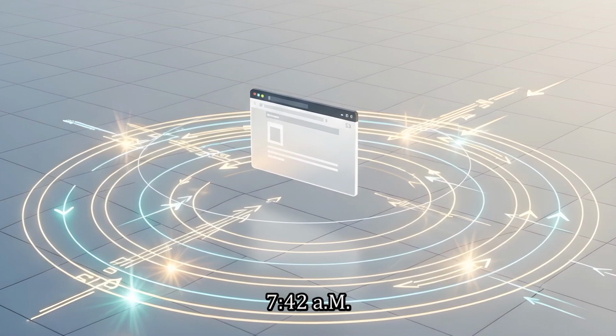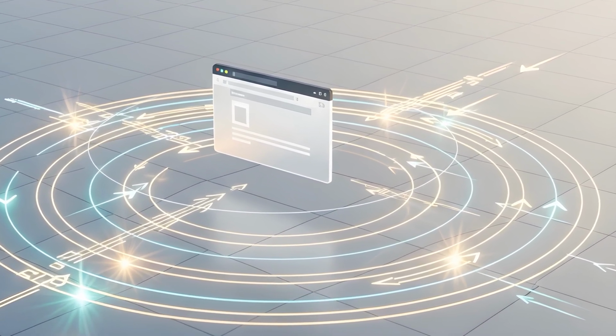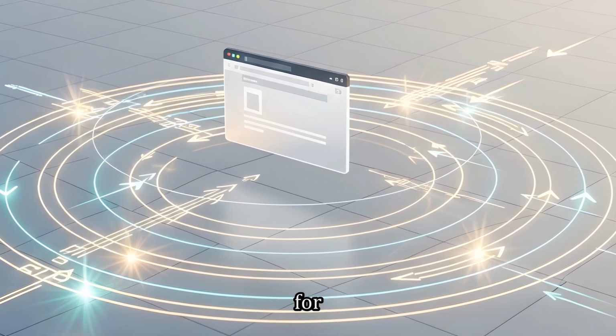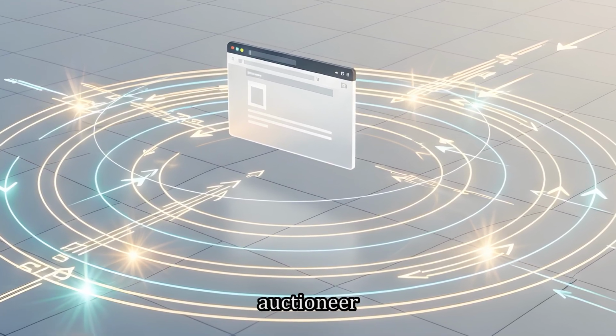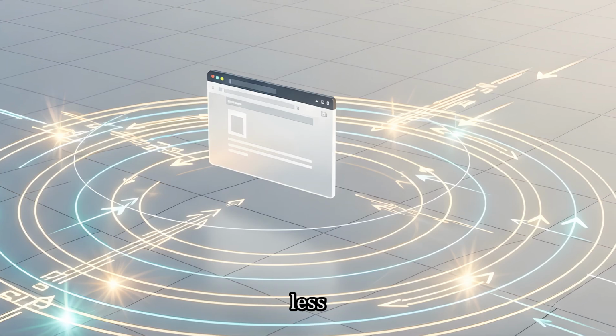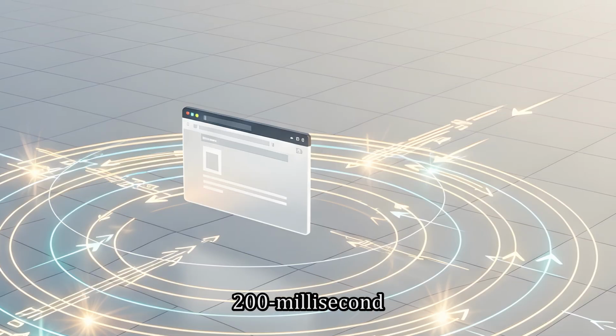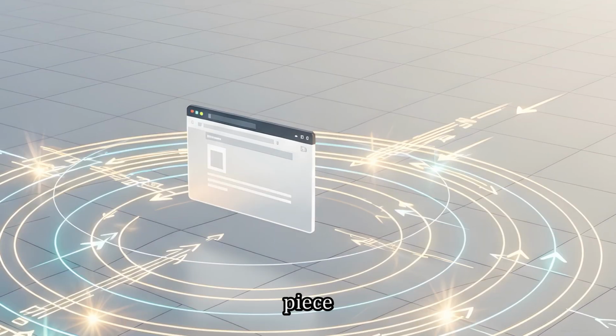It's 7:42 a.m. You're on a bus with unstable 4G, and you tap a news link. The moment you do, your phone stops working for you. It starts working for a secret auctioneer, and your attention is what's for sale. And this all happens in less time than a single eye blink. While the page stutters and freezes, a furious 200 millisecond auction just decided who gets a piece of you.